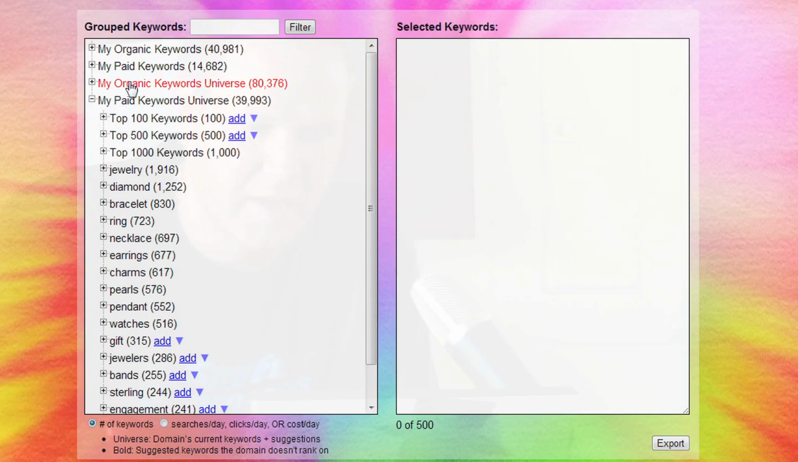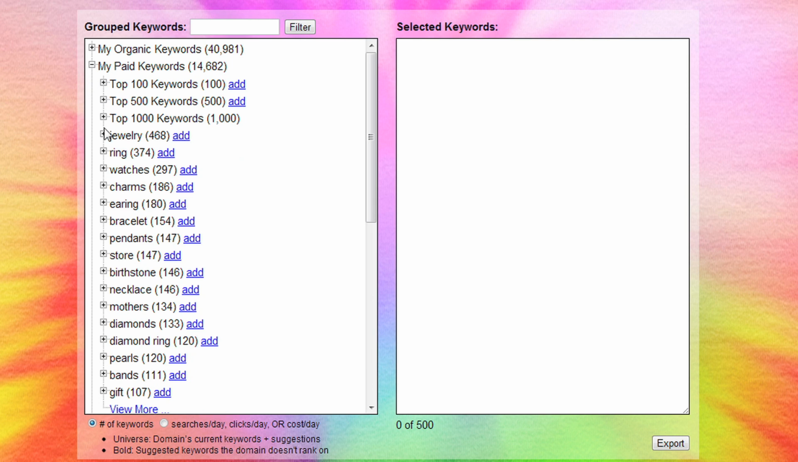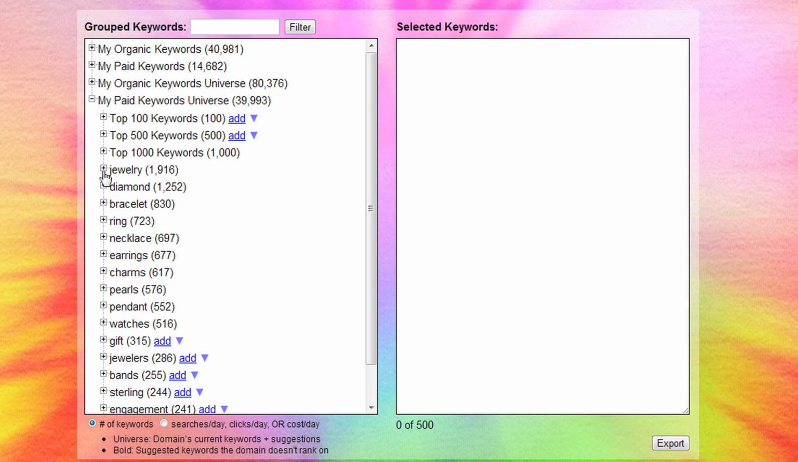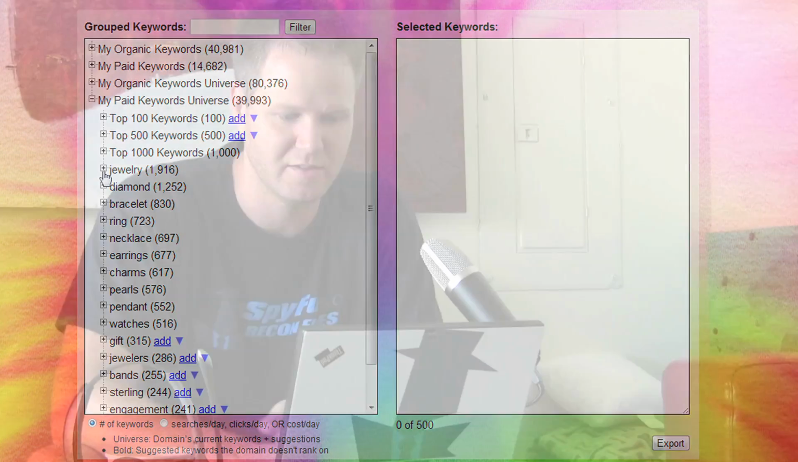And in fact, well, I'll come back to that in a second. So same thing on the paid side. Interestingly, if you look at the paid side here, you've got paid keywords, 14,600, and the paid keyword universe is 39,000. So under jewelry, let's look at that one. Jewelry, there's 468 that they are advertising on, and there's 1,916 that they could be advertising on, or that some of their competitors are, and potentially they're not.